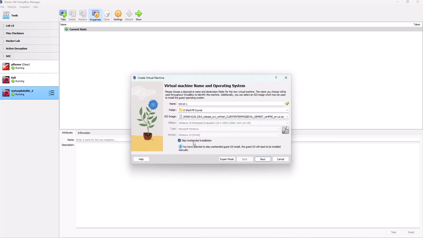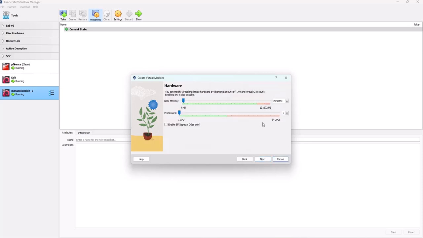And we want to skip the unattended installation. Then we click Next. So going to go ahead and give these Windows machines a little bit more resources. And once again, this is based on your specific host machine if you can afford to give this many resources. I'm going to go ahead and give this one 8 gigabytes of RAM and 2 CPUs.